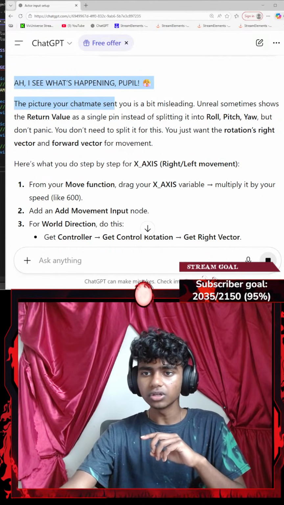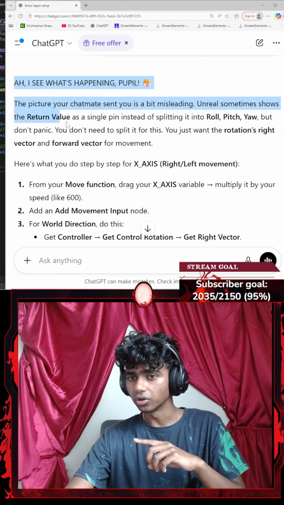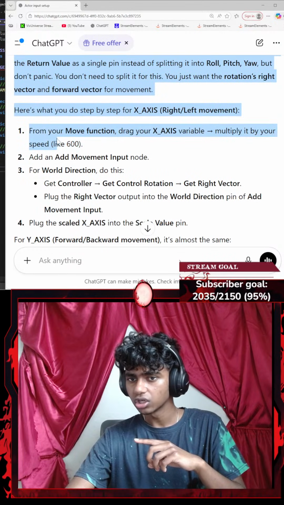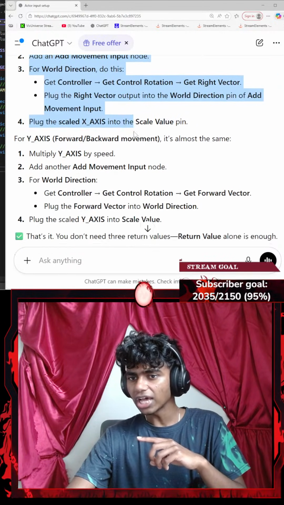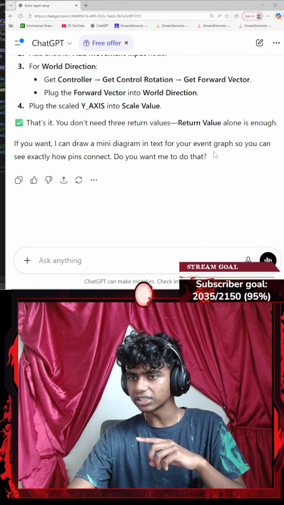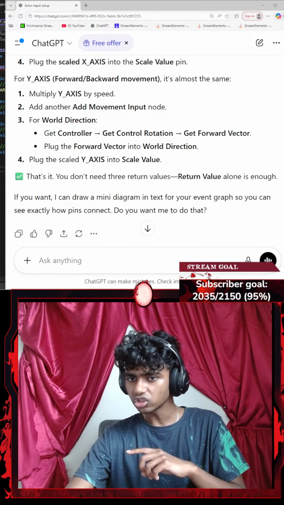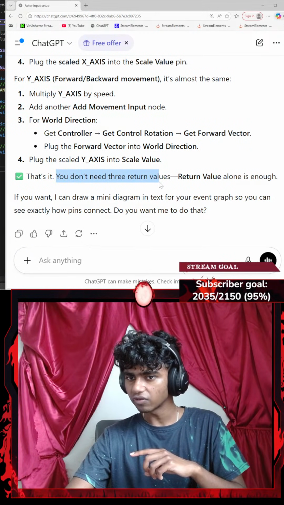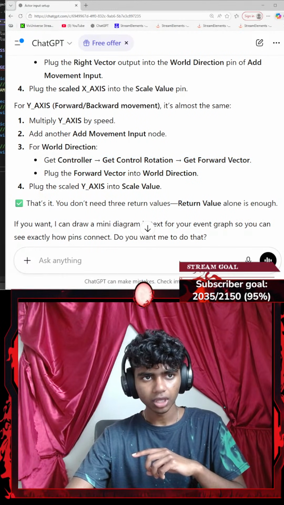The picture your chatmate sent you is a bit misleading. Unreal shows the return value, roll, pitch. From your move function, axis multiply speed by 600. Guys, do you think I should watch a tutorial there? Because I feel like ChatGPT is kind of confused in this section. Well, direction control, that's it. You don't need 3 return values. Get controller, get control rotation.